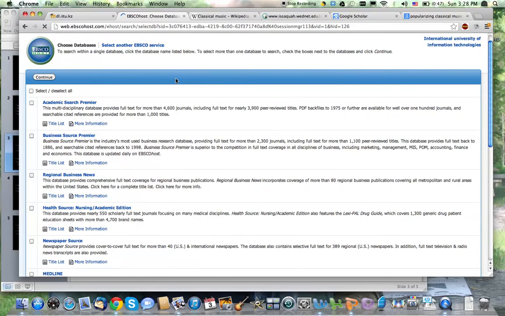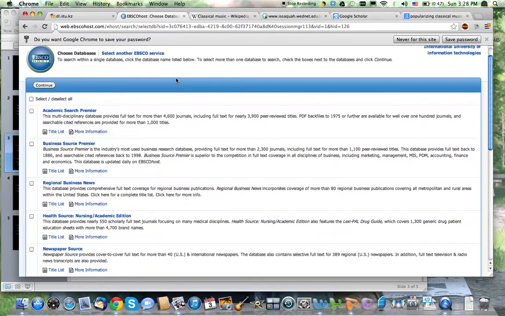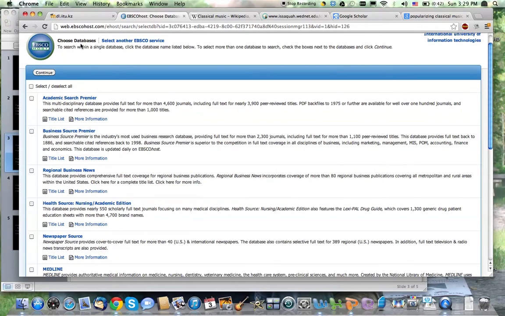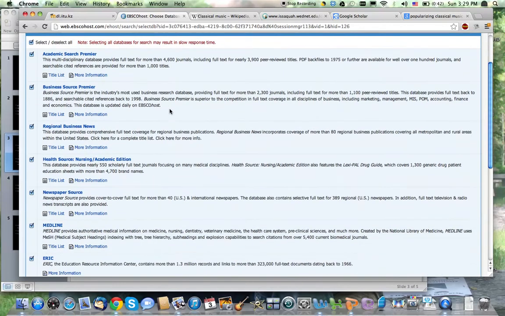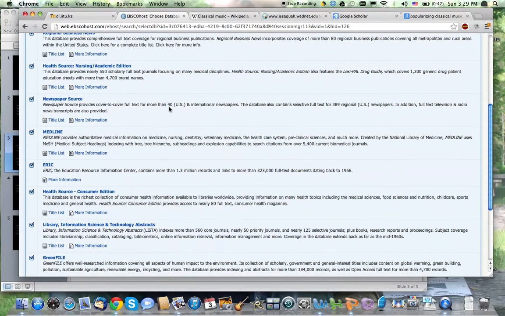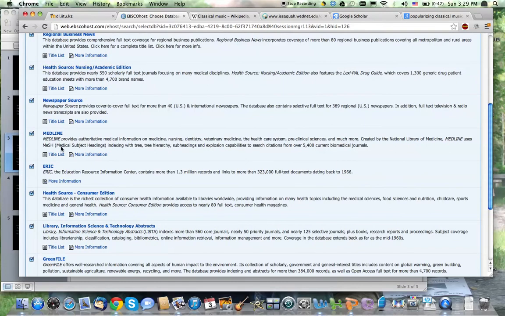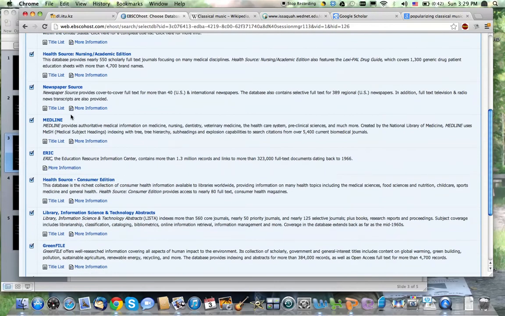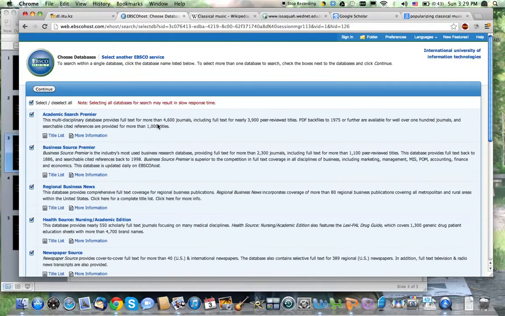Now the first screen you come to is this Choose Databases screen. Now I'm just going to say select all, because I think you'll get more sources that way. For example, we have Medline, we have Greenfile. If you're not researching a medical subject, you might unclick Medline, because why would you need medical articles? But for the sake of getting enough, we're just going to make sure that all of these are clicked, and then we click Continue.